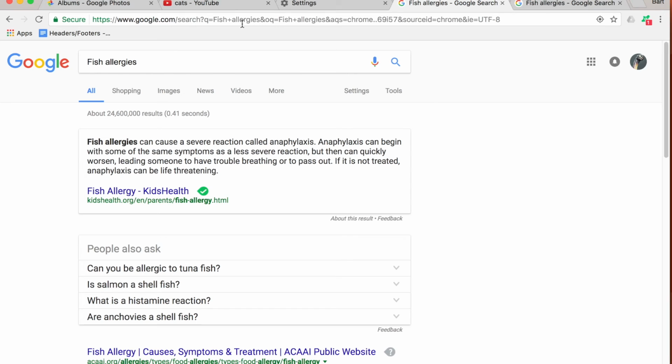So those are a couple of cool search tips for you. Hopefully they make your internet exploring a little bit easier.